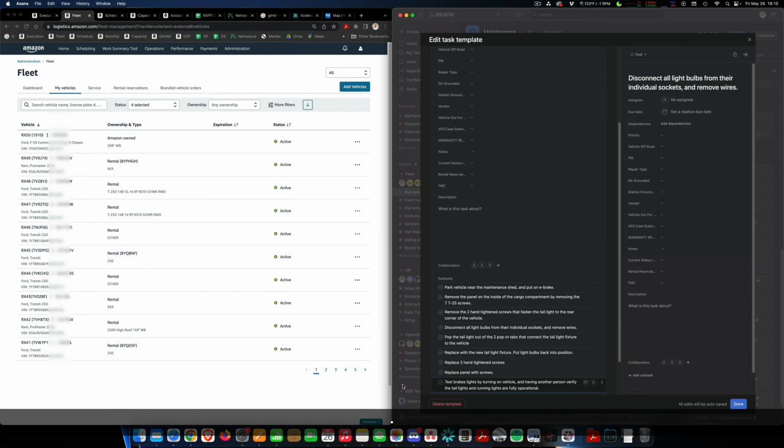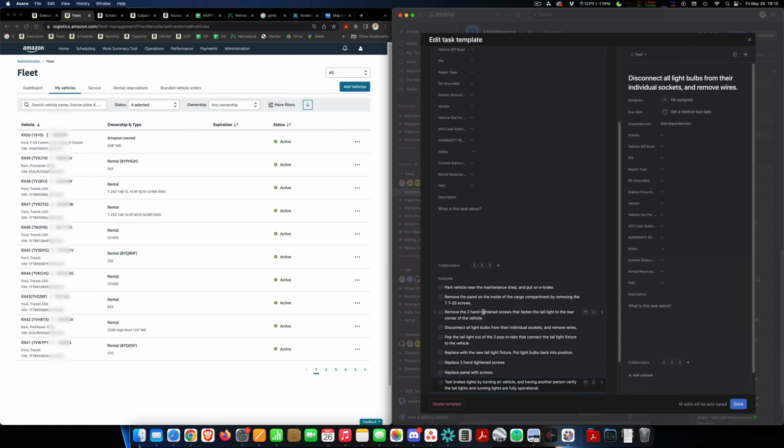So this is just an example task template that I'm creating right here on the fly because we experienced a tail light problem. It's not that my guys don't know how to fix a tail light. You know, they've done it probably 50 times. But what if I have a new person and on their training day, which is jam-packed, they didn't get shown how to do that?